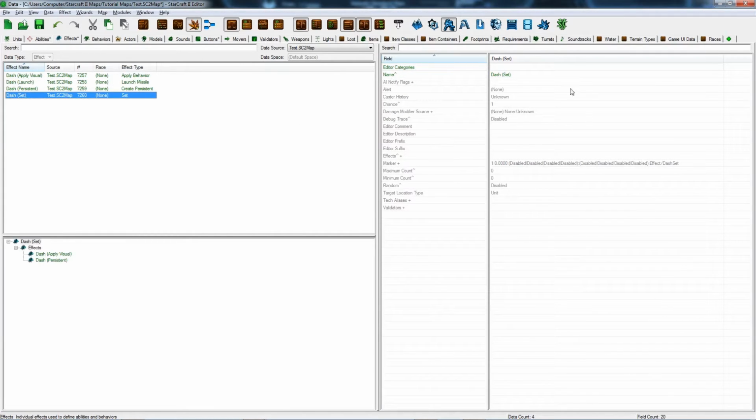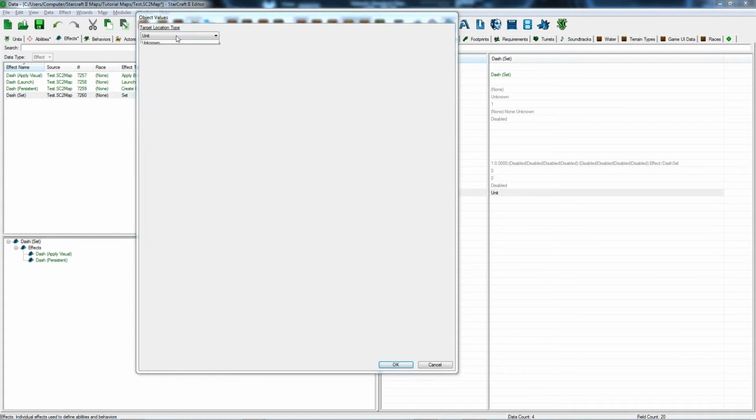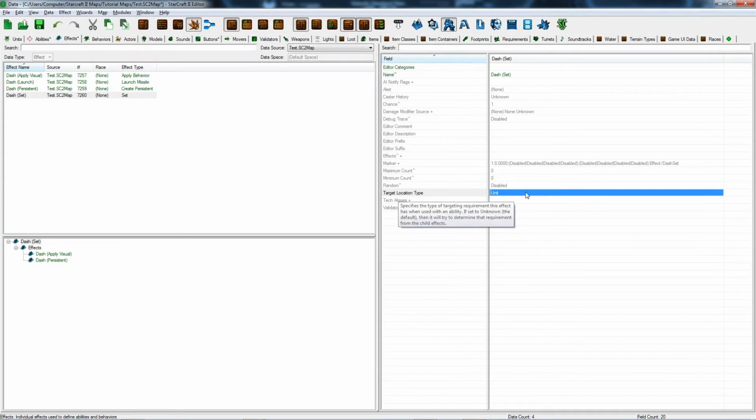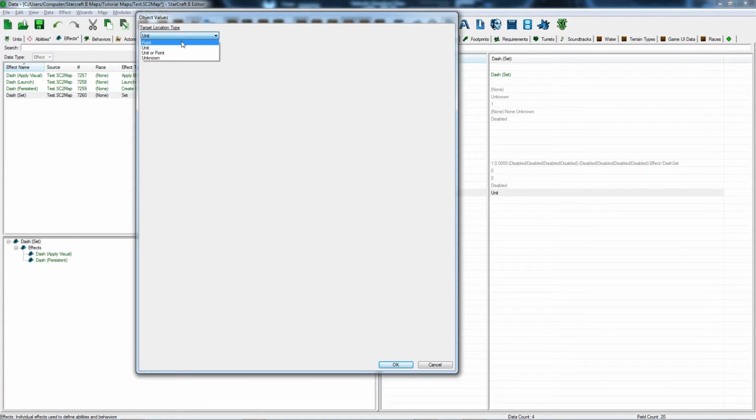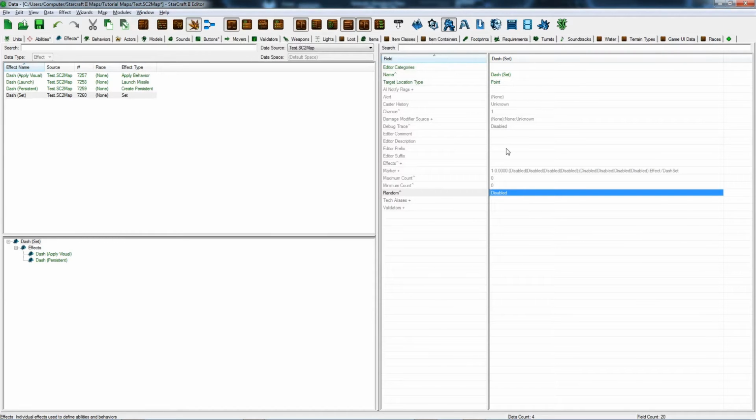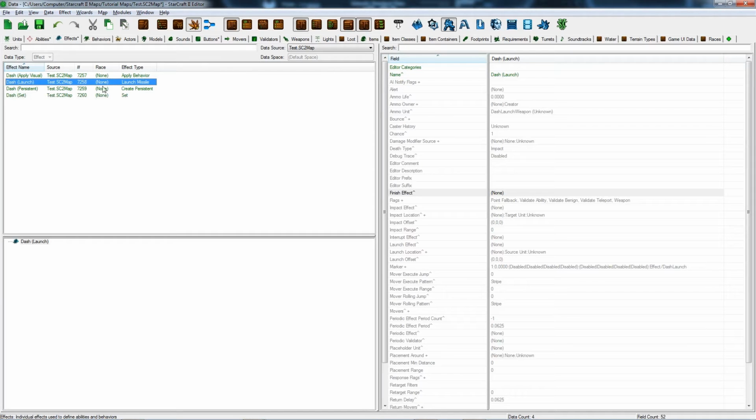And go back into dash set. We have to make some adjustments here. Go into the target location type, so it's not gonna land on a unit, it's gonna land on a point. So this is gonna be the point that the unit is gonna be launched to through the launch missile here.